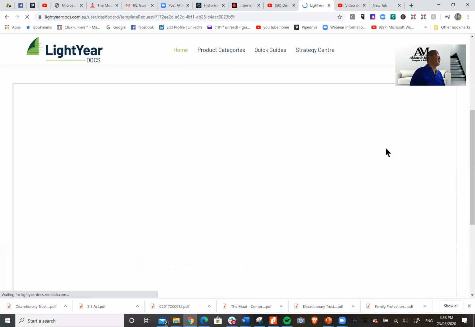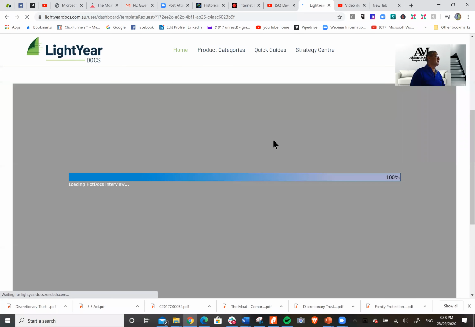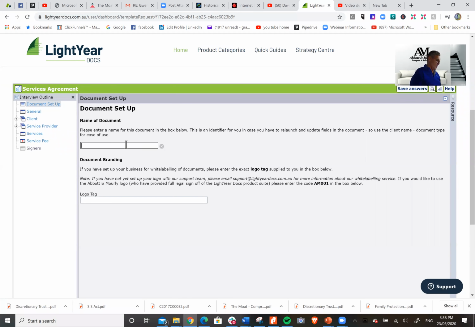So this is our HotDocs hub, it's powered by HotDocs. I need to put in the name of the document, so it's going to be the Smith Services Agreement. That way I can identify it quickly when I go back and relaunch the document. I'm going to use the Abbott Morley logo, but if you're with us, then you would have been given a logo anyway, which you can use to white label your documents.